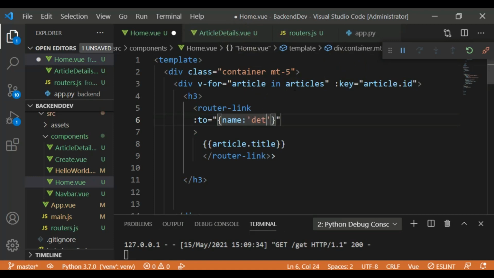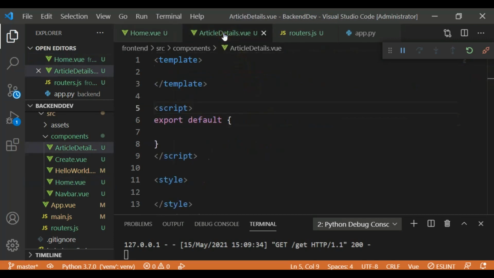So we can just say details, and also we want to send the params, and the param that we want to send is id, article.id. So along with navigating to the details, we want to send the ID to the article details component. Now after doing this, let's open our article details, and we need to create some code in here.